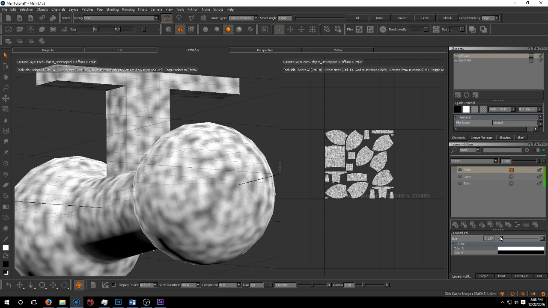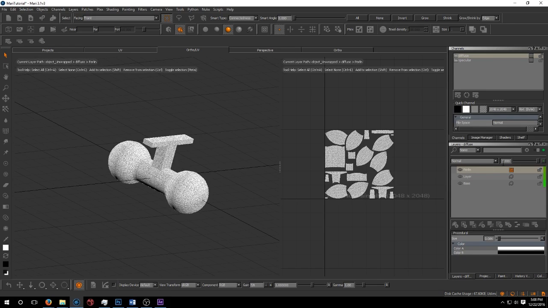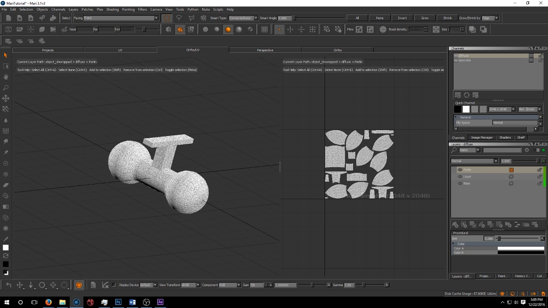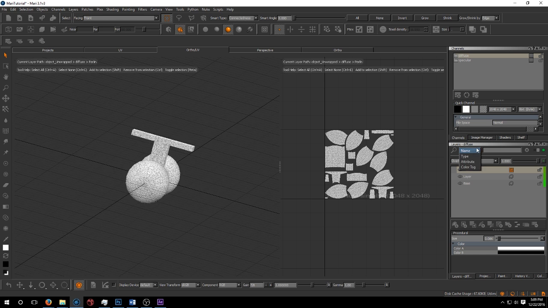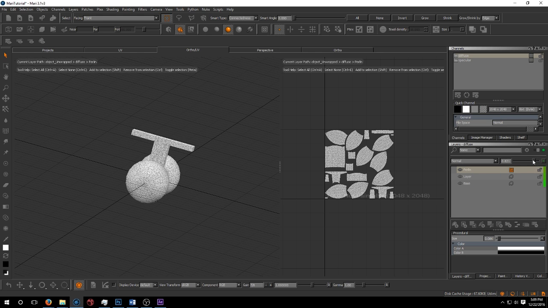See, as I bring its size down, I start to be able to see it. You can select which blending mode you want to use. And you can change how transparent you want it to be.